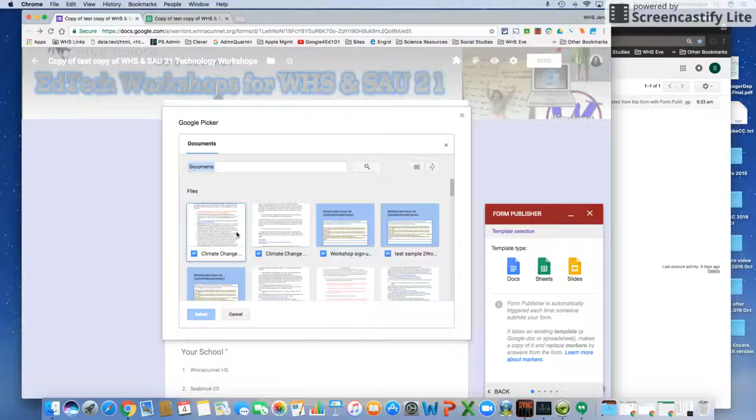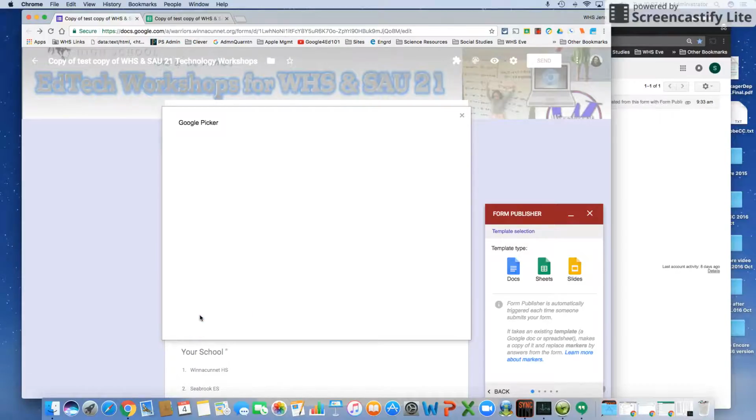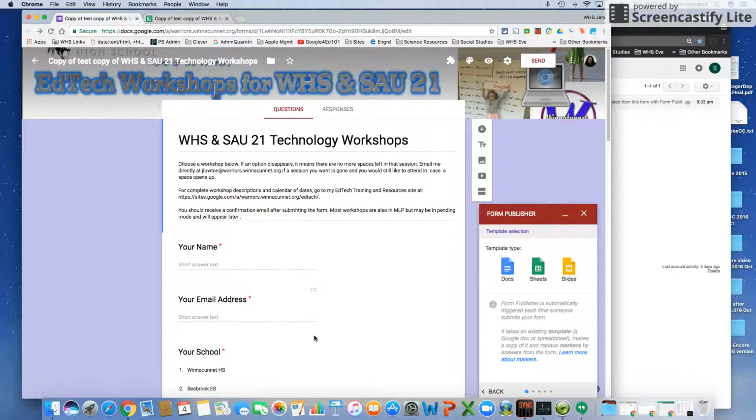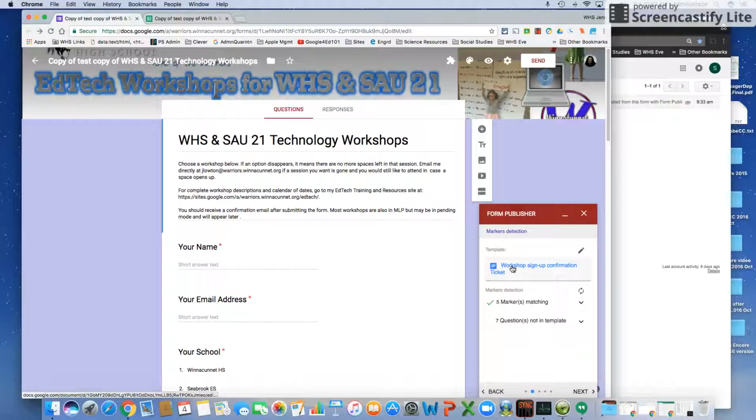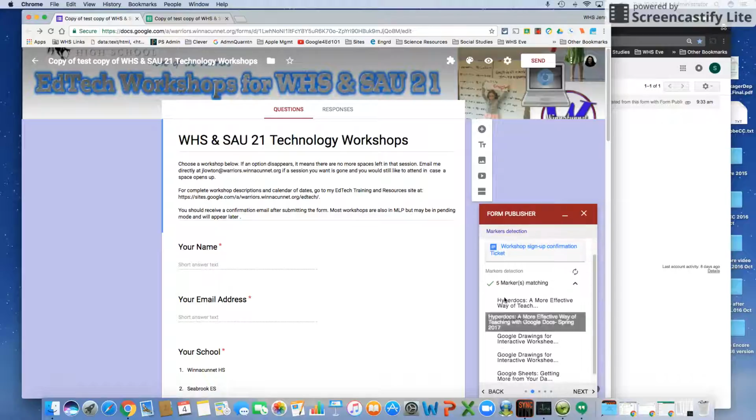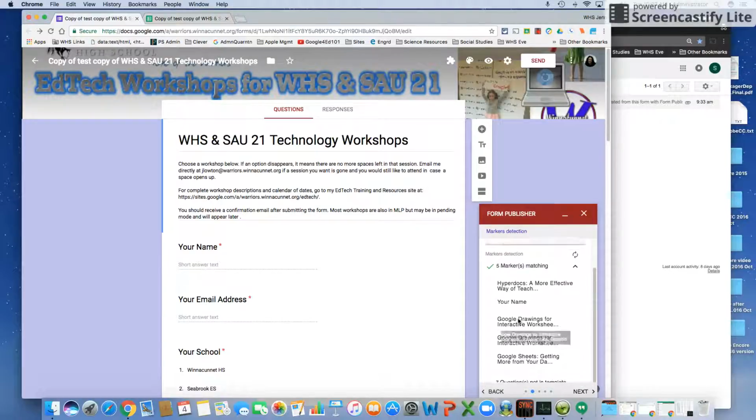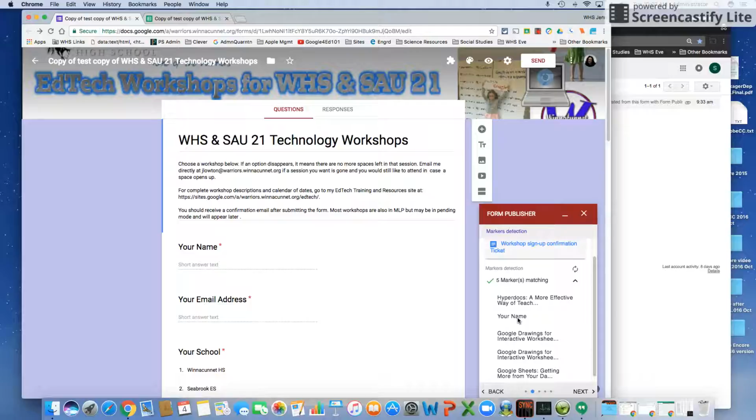And I'm going to say workshop sign up right here. Yep, there it is. And so here is my workshop sign up confirmation ticket. Now what's really cool is right here, I'm going to drop down, it'll show you what it calls markers. It's just the column fields from your form, basically your questions from your form. And here's my questions from my form that are matching on your template.